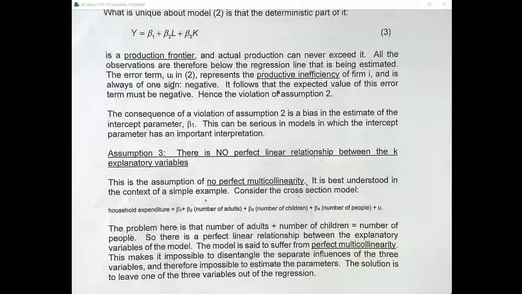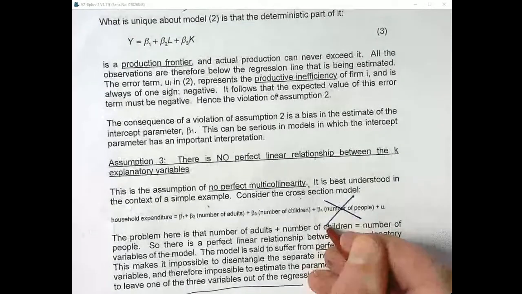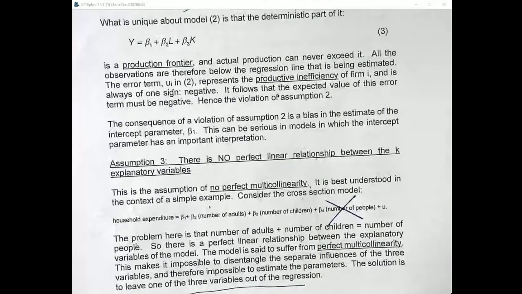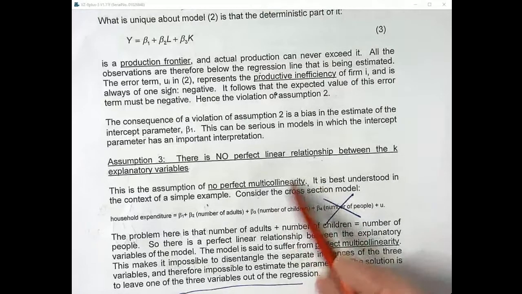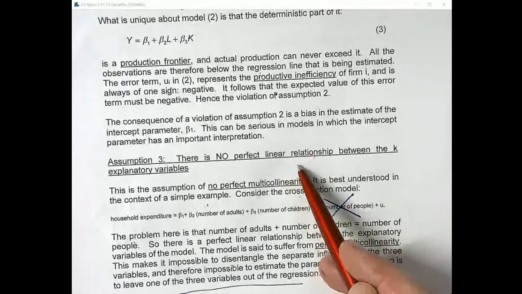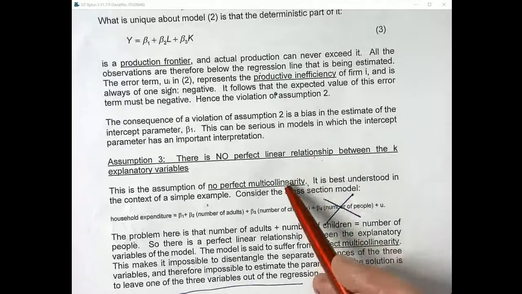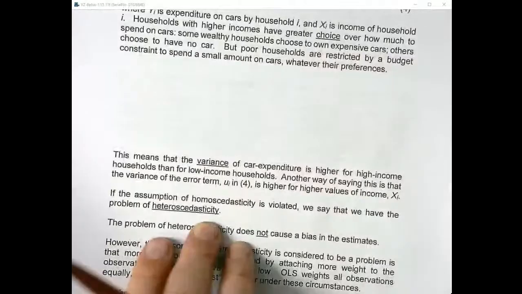But that's the solution. All you have to do is leave out one of the three variables. When you have perfect multicollinearity, there is always a simple solution. Leave out one of the variables, remove it from the model, and that solves the problem. So in a sense, this is the easiest problem of the 6 assumptions. This is the easiest violation to solve. That's page 35. Page 36.